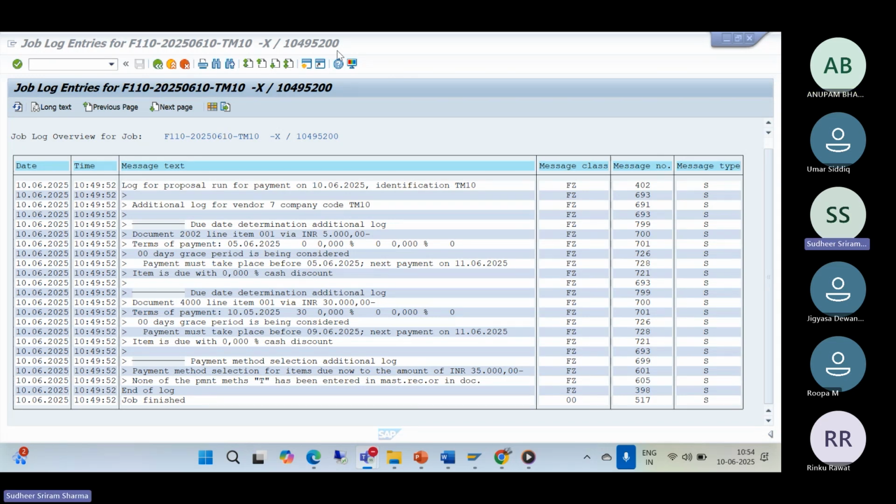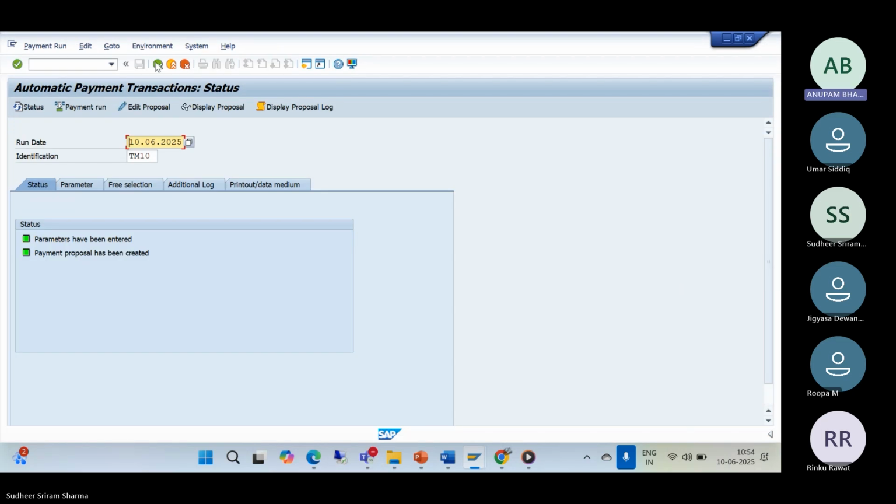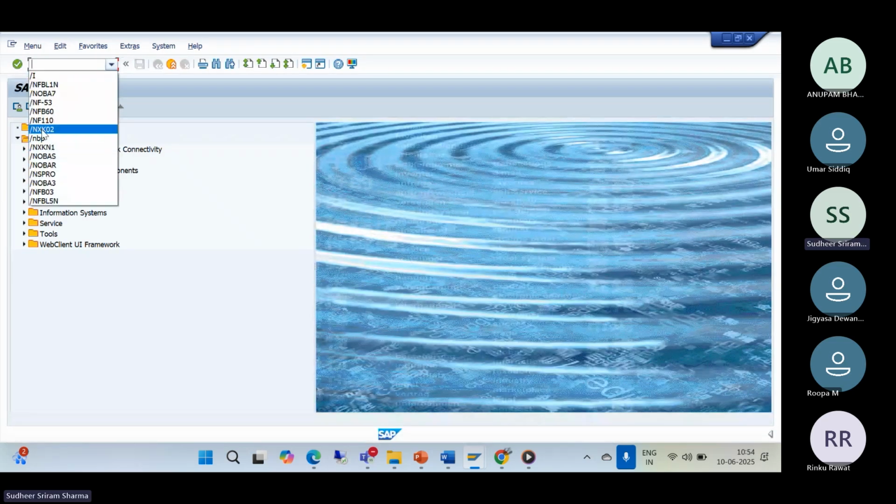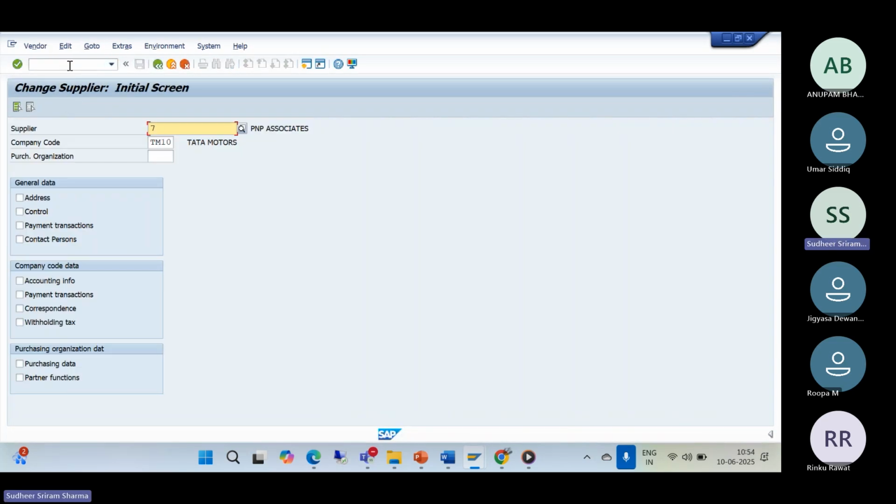If you want to do any modifications or changes, I have told you which T code we will use. XK02, correct? We have to change the vendor details. We have to put the payment methods in the vendor master, as you told. To change or edit the vendor we use XK02. Where will it be? Payment transactions in the company code segment.